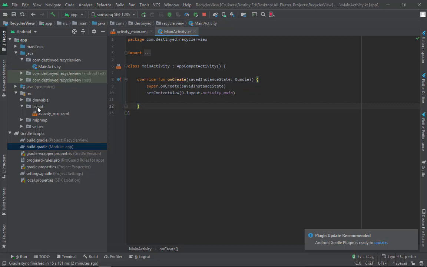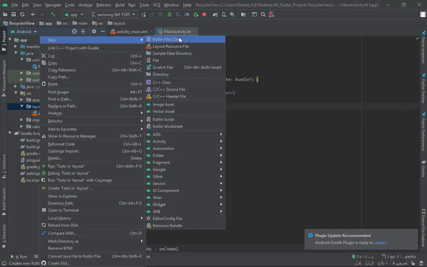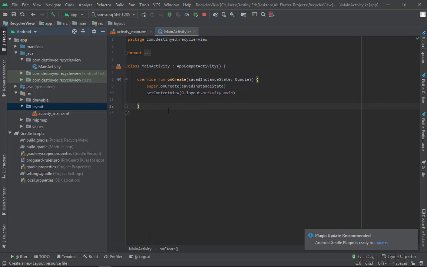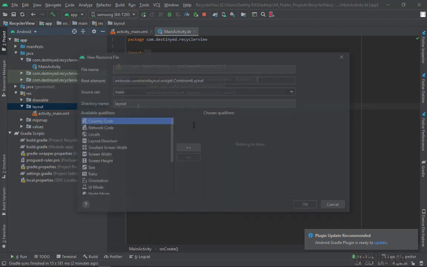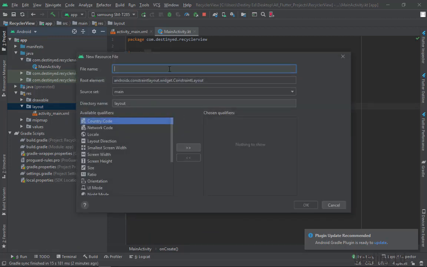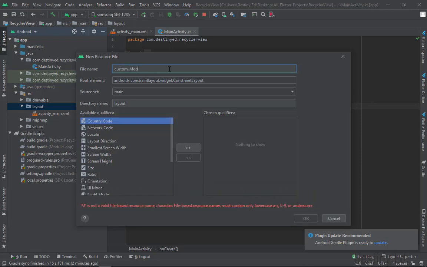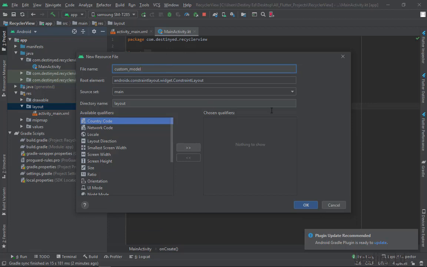What I'm going to do now, I'll go to my layout. Go to resource and your layout, right click on it to create a new layout. Go to new and layout resource file, and here we can give it a name. I'm just going to give this custom model. Okay, so leave everything as it is and click OK.